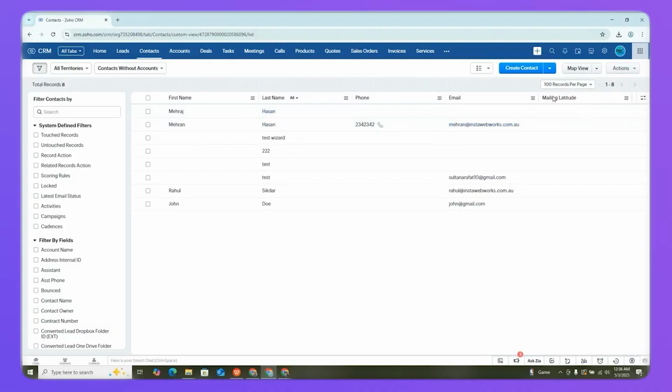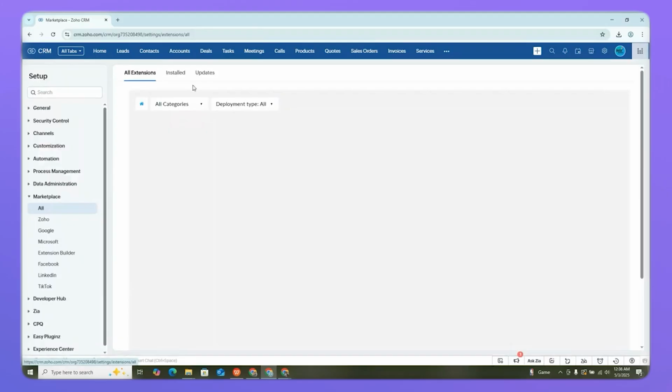You can also see that the mailing latitude field is not populated. This means these records have not been processed with our extension yet. Now let's go to Marketplace.